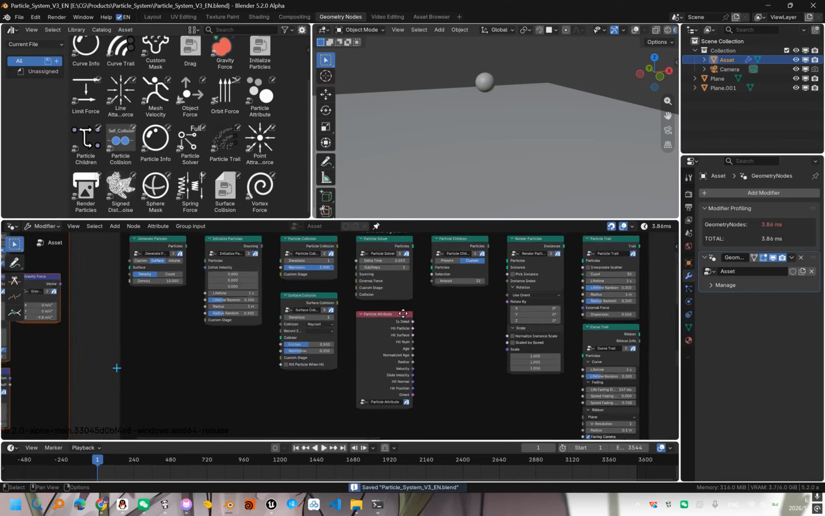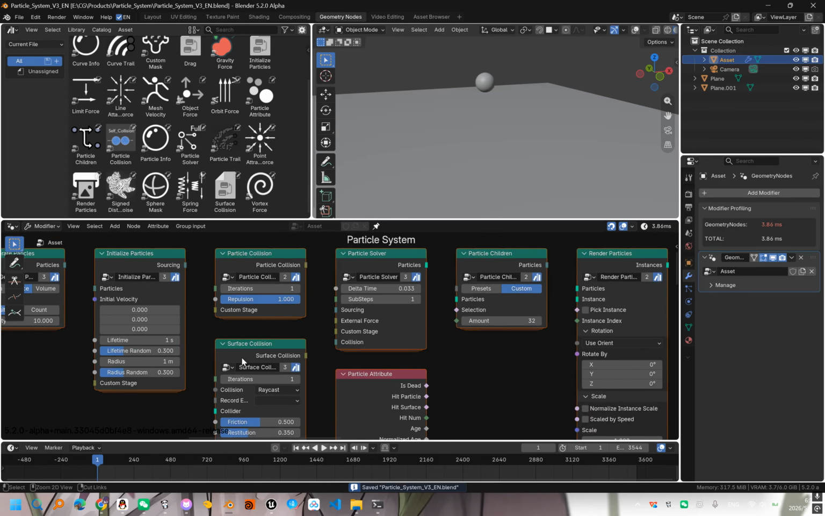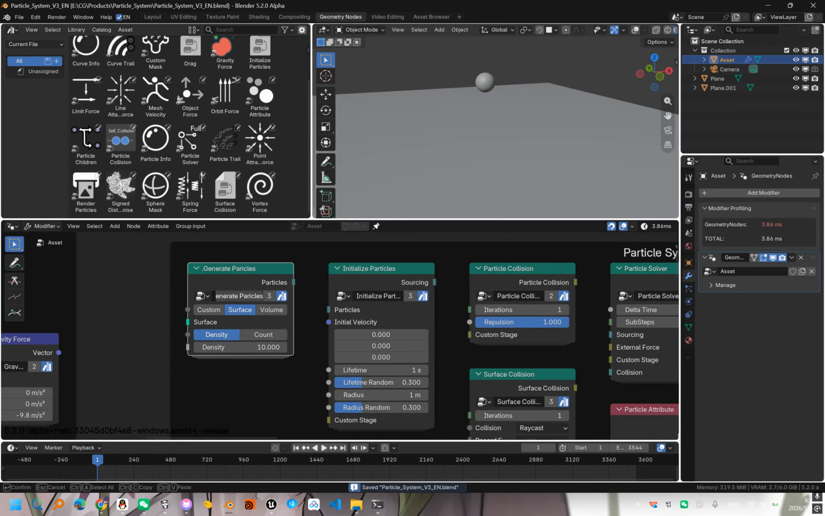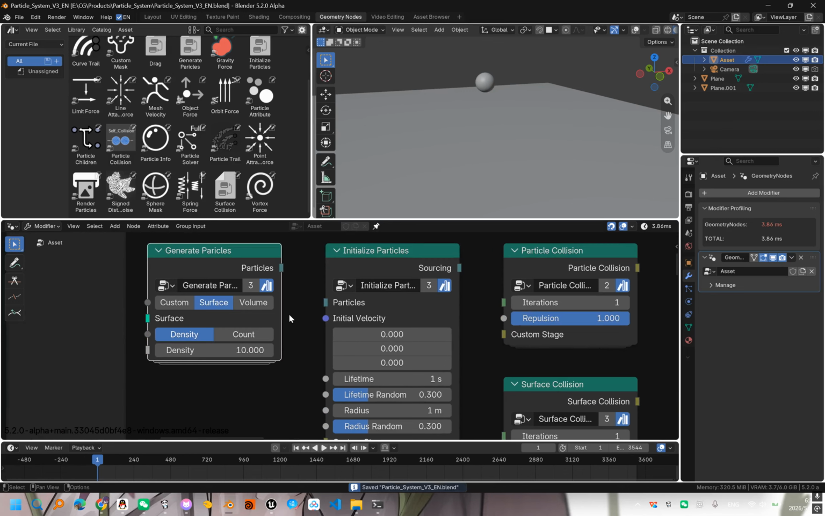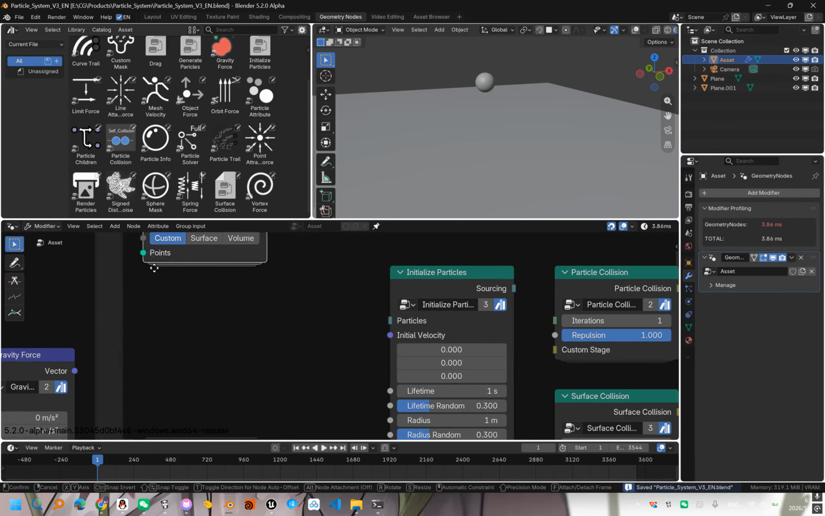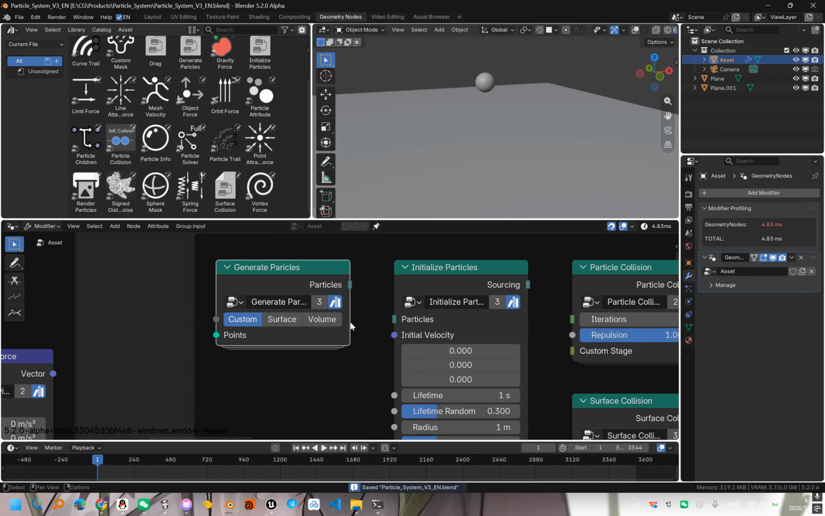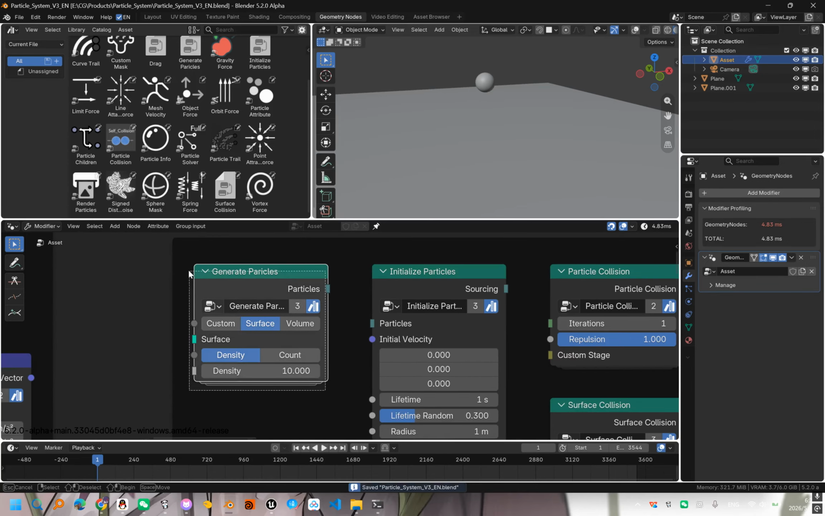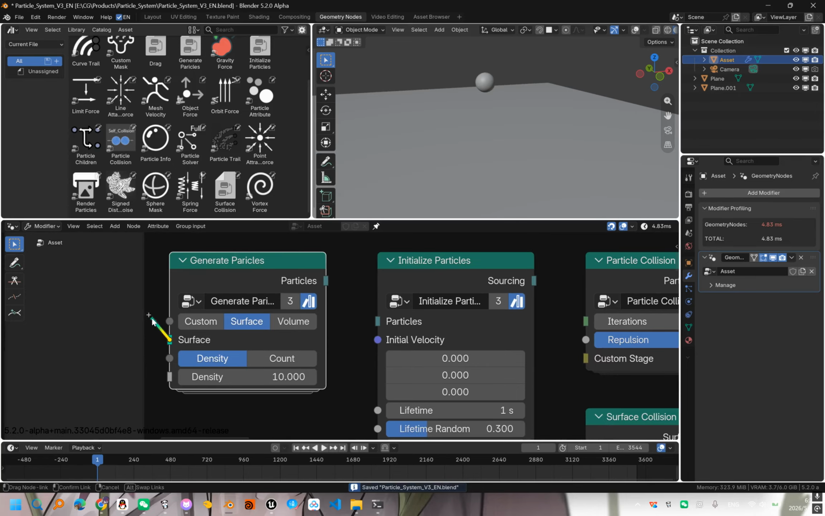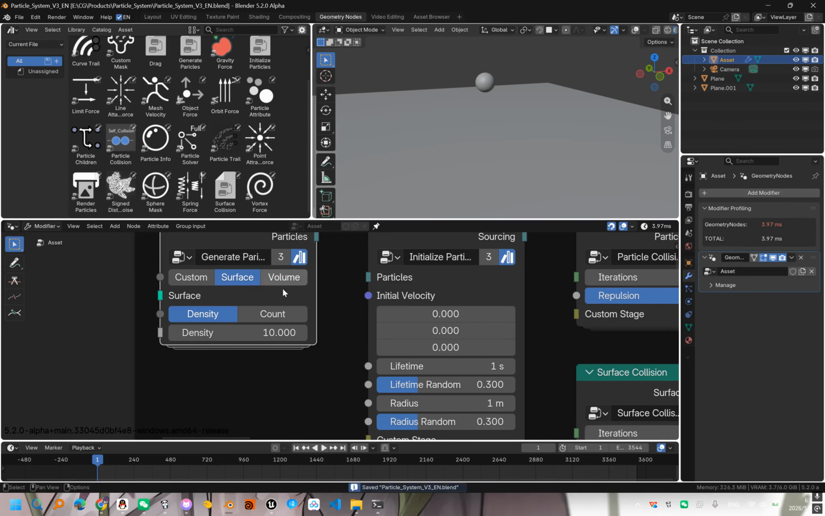Let's go check this particle system. Here, first of all, we have a generate particles node that will generate the particles. So we can decide we want to use a custom point, passing it into this particle bundle here, or you want to generate some points from the surface or from the volume here. And there's just a little bit of settings for it.